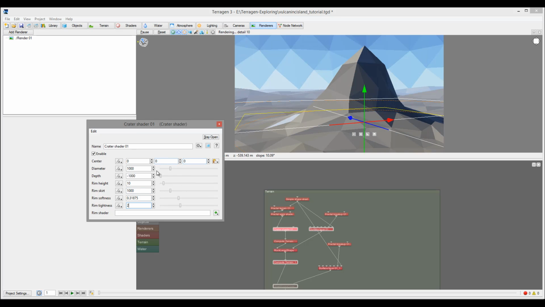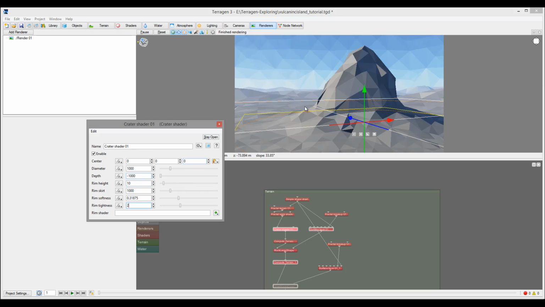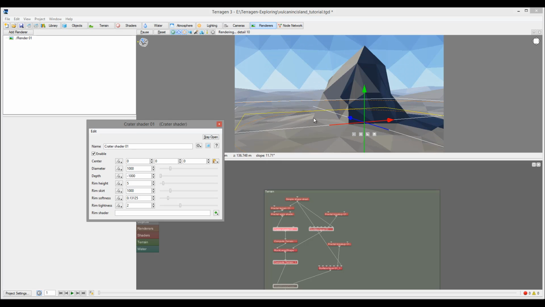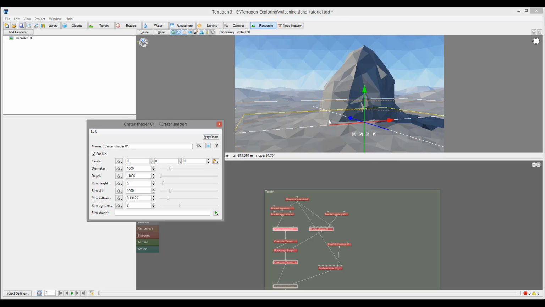Okay, next, softness and rim height, which is this edge, we can rework as well. So let's take rim height back to 5. Okay, and we'll just take softness a little bit down right here, preview. So you'll notice we will have a little bit better angle right around this area. It's what I want to do.